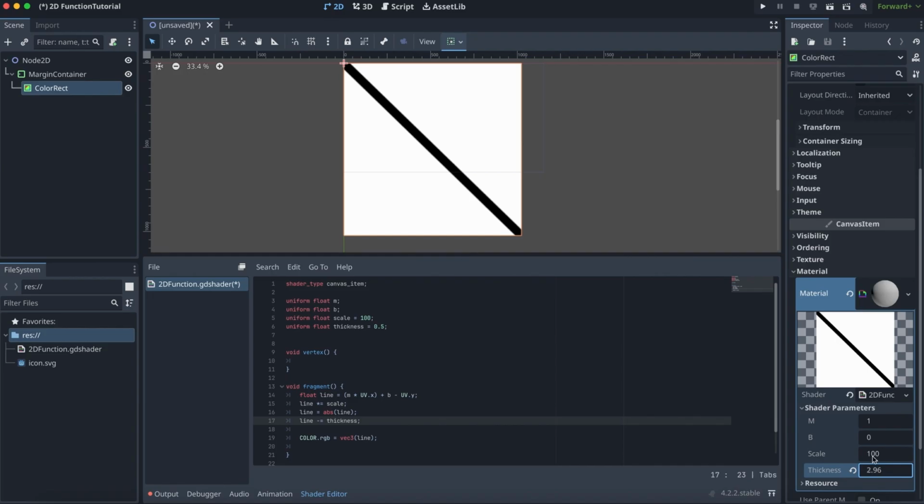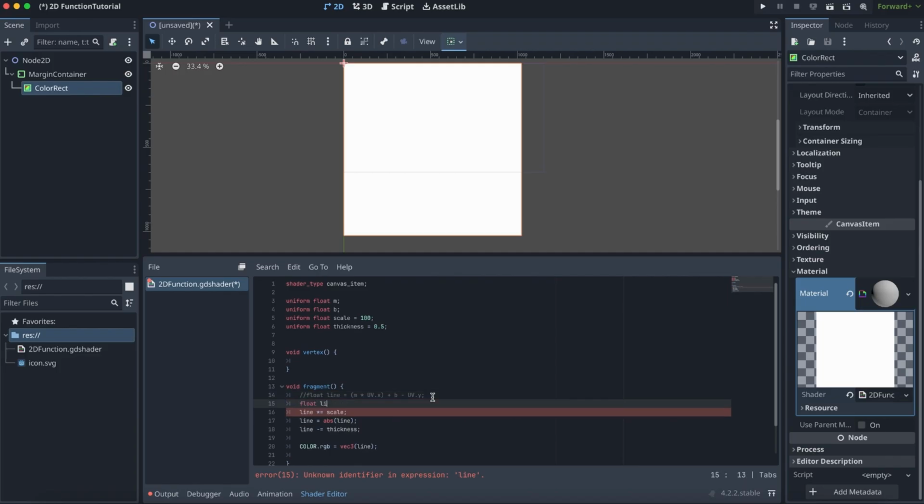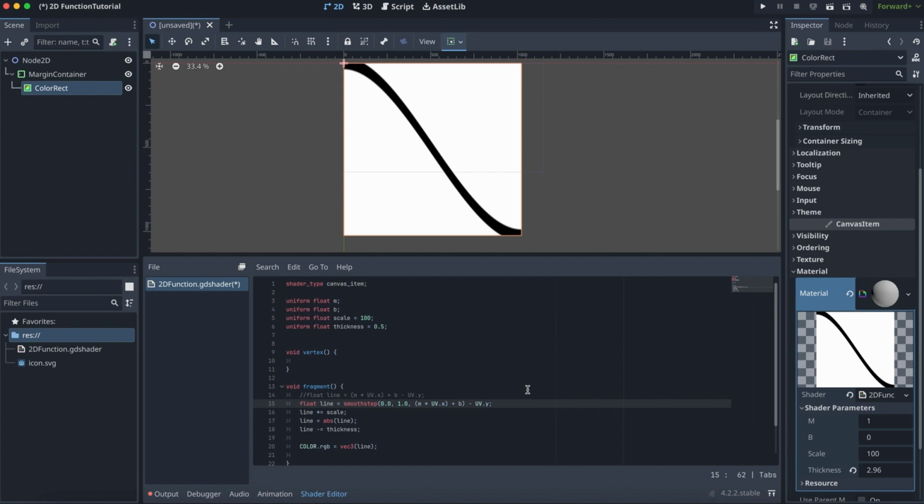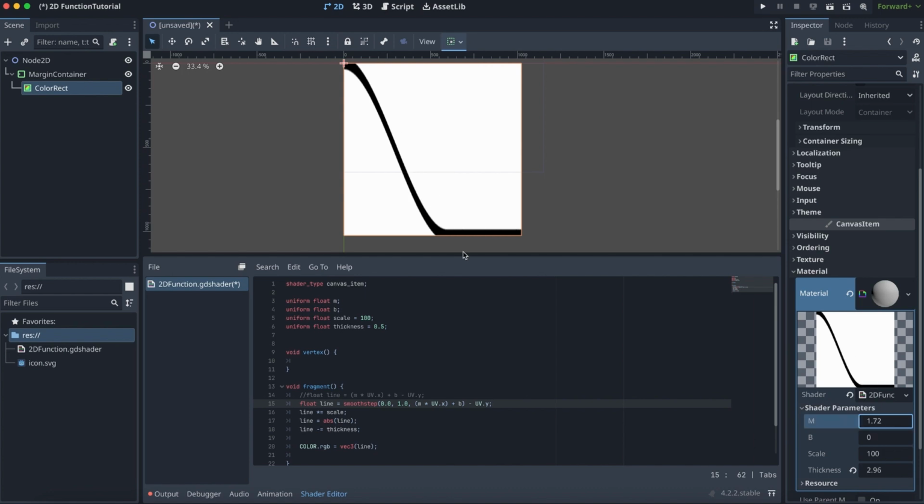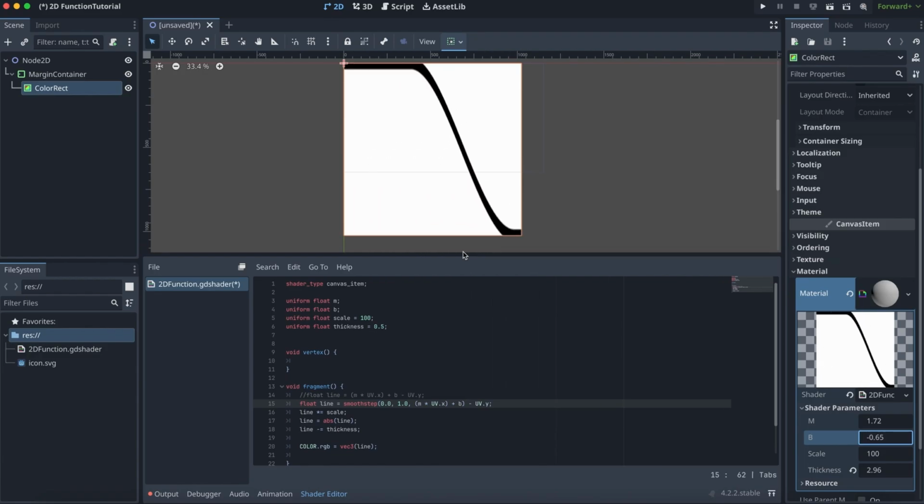One thing we can do is visualize the output of the smooth step function this way. All we have to do is apply the smooth step function to the x value in our equation. And we will set the edges of the smooth step function to 0 and 1. And here you can see that the slope m controls how quickly values ascend towards 1, and b controls the x-axis shift of the smooth step line.